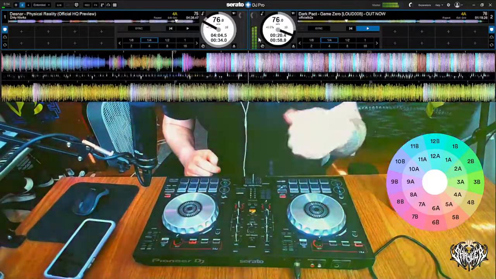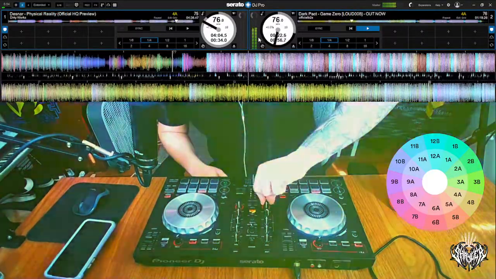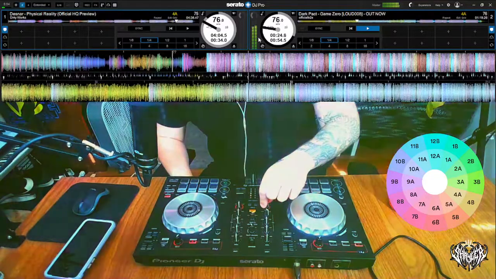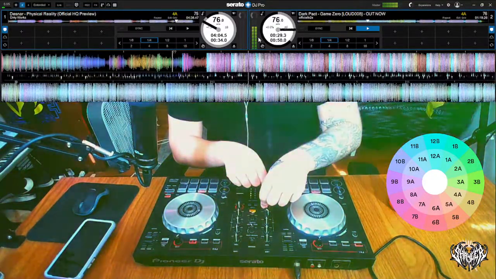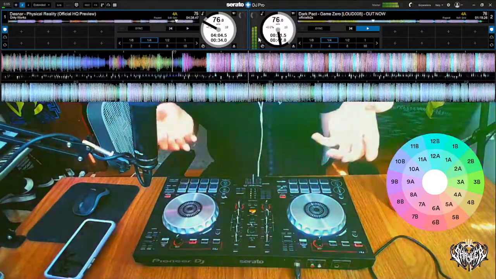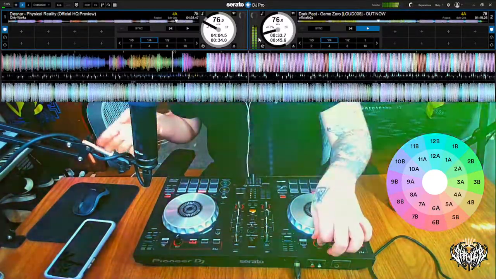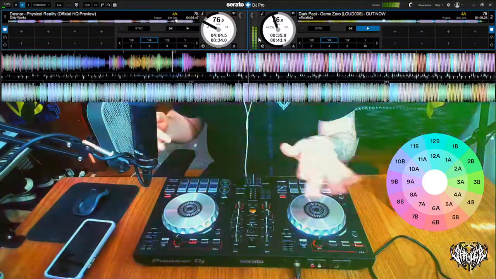And most of the time when I'm doing those ones, I'll filter the first song kind of out and just pull the volume fader down at the same time. Usually makes a pretty decent transition for this kind of music. Your transitions have to be fitted to what you're doing.